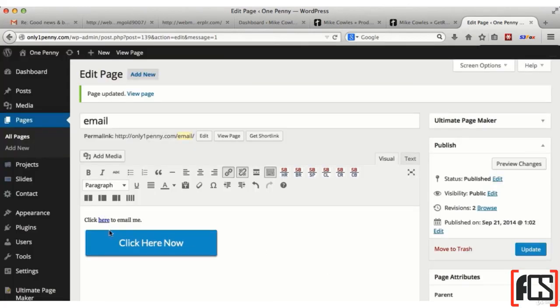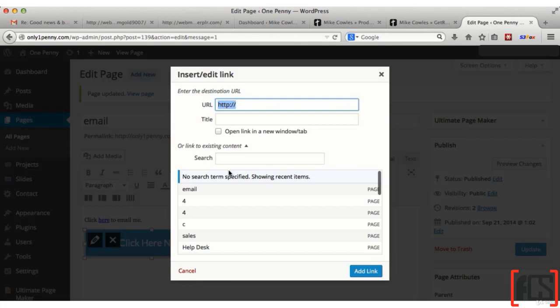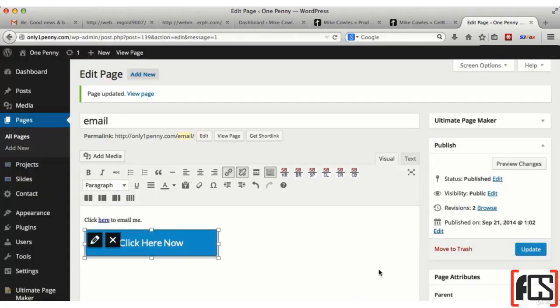Now, if we want to add an email to an image like this, we do the exact same steps. We simply click on the link and we paste "mailto:", and then that's going to be our email address. As you can see, there is no space or anything there, and then simply add link and update. That's it.